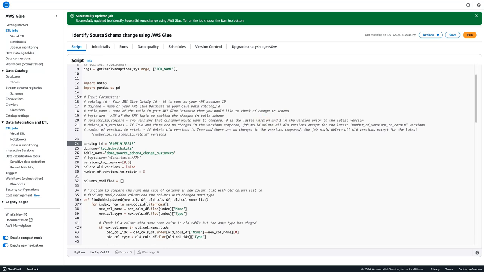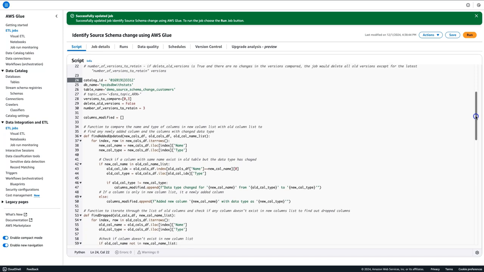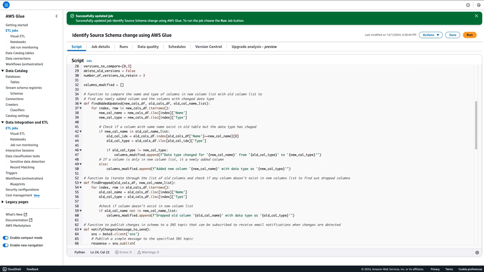Thereafter, once we're done with initializing the parameter, we have created a couple of functions for us to perform the comparison. We have created two functions. One is find added, updated, right? This function compares the column names.